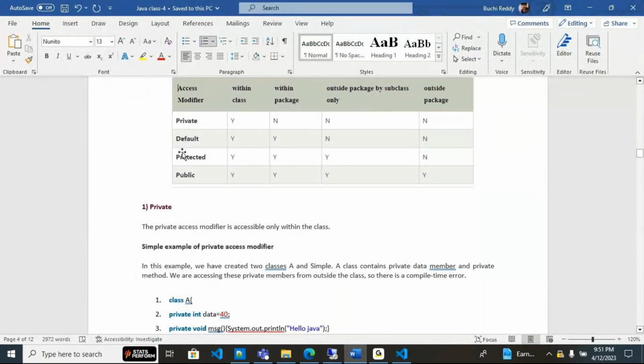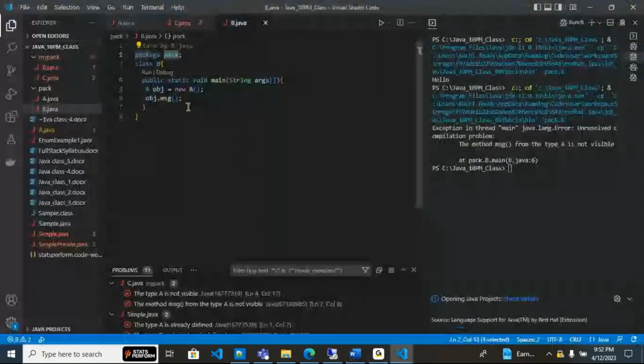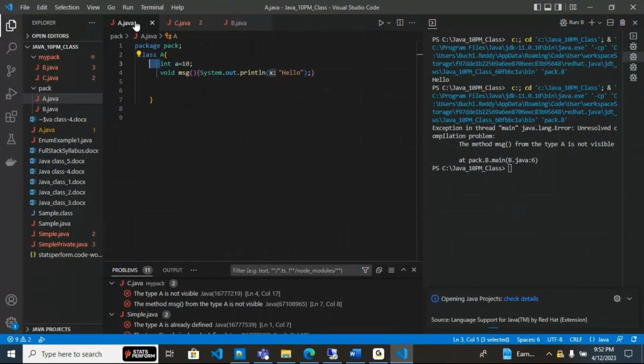Now today in class we are going to discuss protected and public. Public members are visible or accessible within the class, within the package, and outside the package by subclass only. Outside the package we can also use it, but we can only access it through the subclass concept. So here we can see protected. Up to now we have discussed the default one, where we are not declaring any keyword.